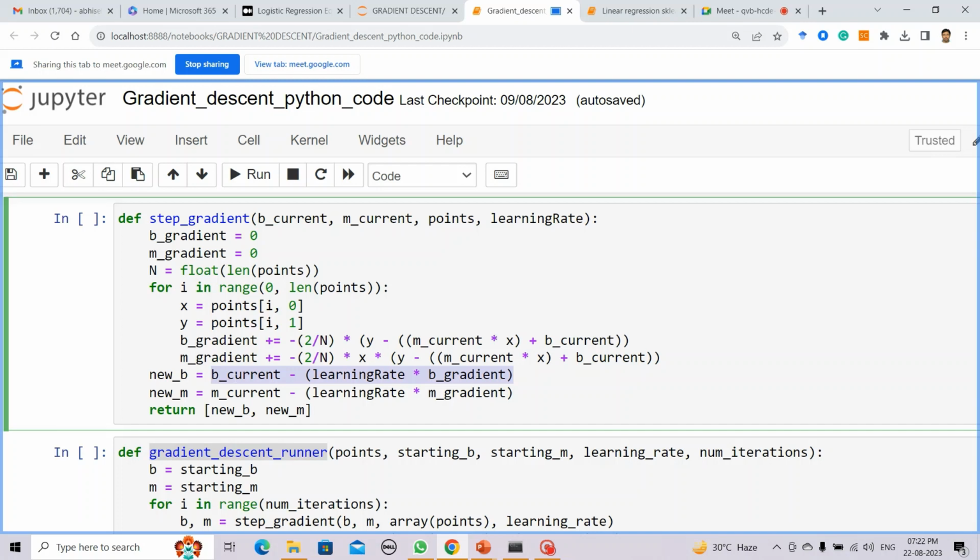New b means the current b minus learning rate into the gradient of b. That is the delta b, delta c in my slide, if you can recall. Whatever is written as b gradient was delta c in my presentation. Whatever is written as m gradient was delta m in my presentation. That is the thing. And it is doing this for all.